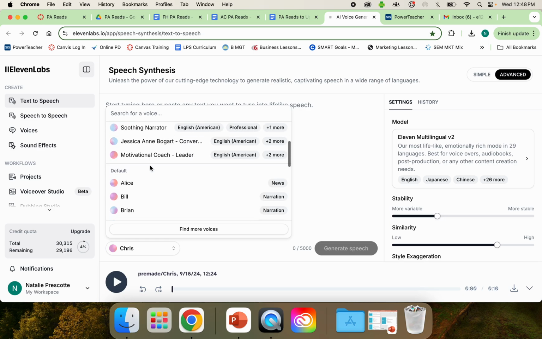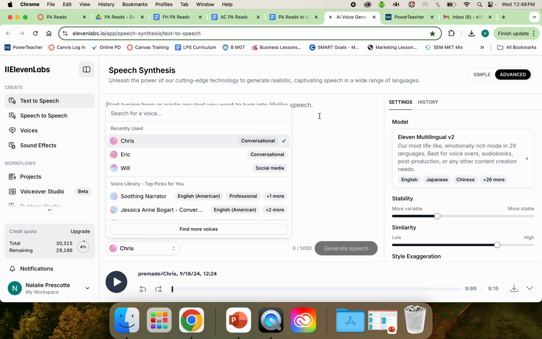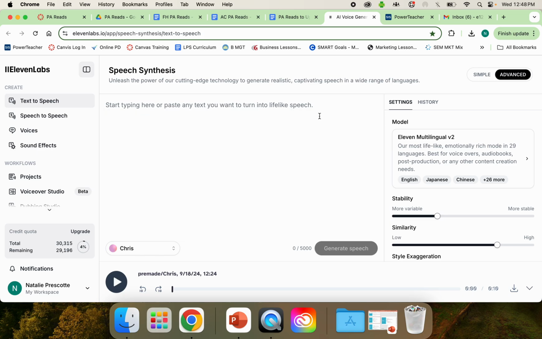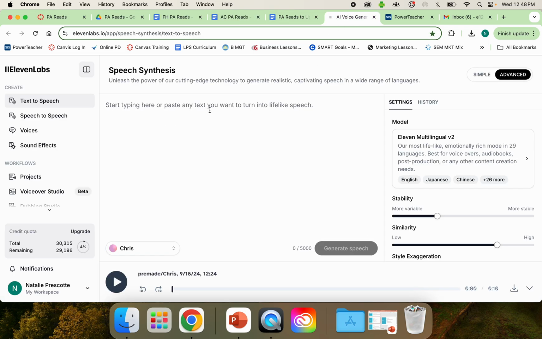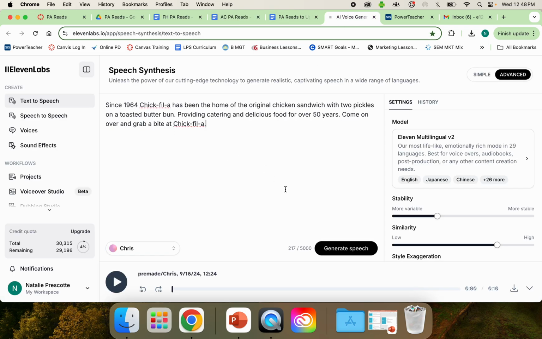We may be able to change the voice. We'll talk about it in class, but pick whatever voice I have asked you to use. As you go through, you are able to copy the PA read that is written on the script. You're just going to paste it here in the text space, and you are going to generate the speech.